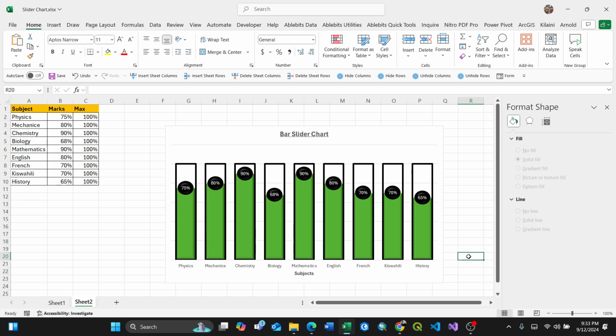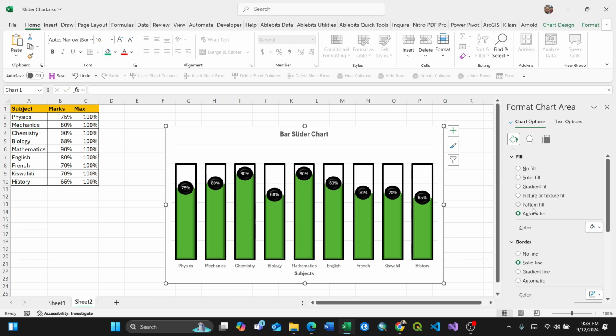So you can share with your mathematics teacher, your chemistry teacher, your mechanics teacher, that you have all these grades, but they're all presented in your beautiful bar slider chart.